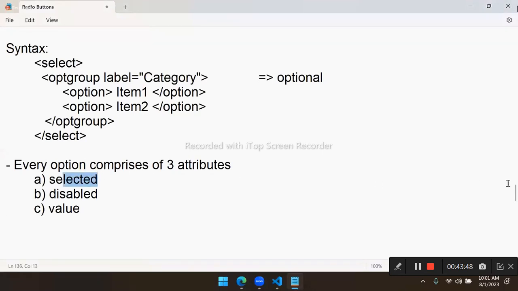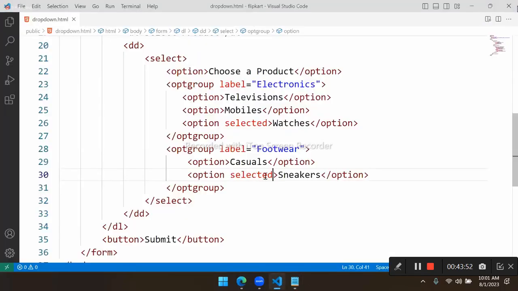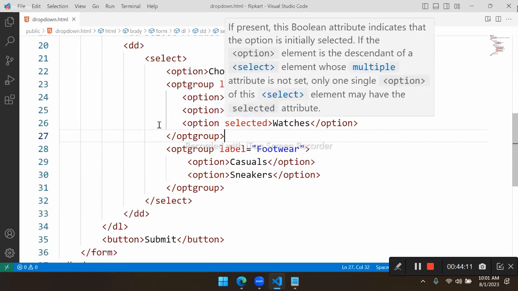What is the purpose of selected? The selected attribute indicates that by default this option will be selected. We can change this dynamically using JavaScript. Later in JavaScript we can change it. In one situation, one option selected, in another situation, another option selected, we can change that. So selected indicates which option is selected.